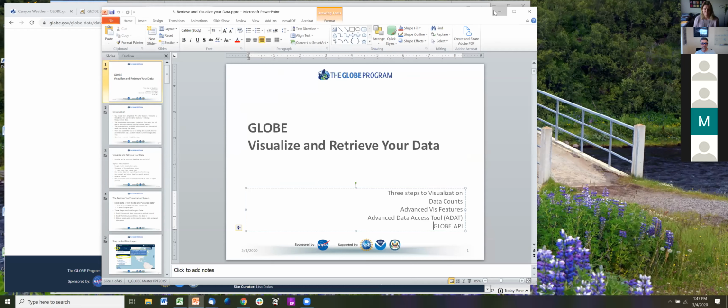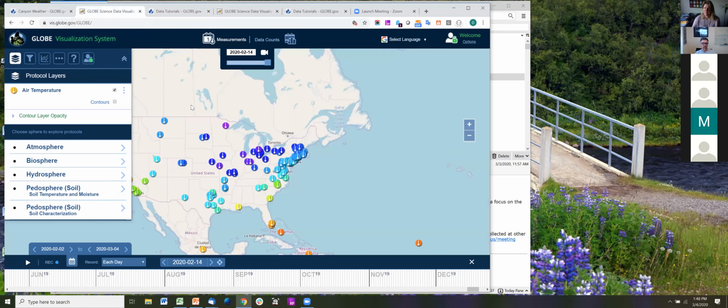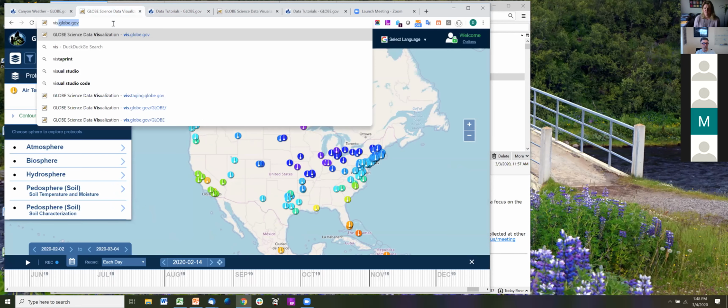Great. There's a couple more questions. Can you visualize measurements you've taken with the GLOBE Observer app? Yes. Any measurement that you take for GLOBE, whether it comes in from the GLOBE Observer app or from the traditional GLOBE data entry, will show up on the Viz system. And I'll go back and show you two ways to look at that.